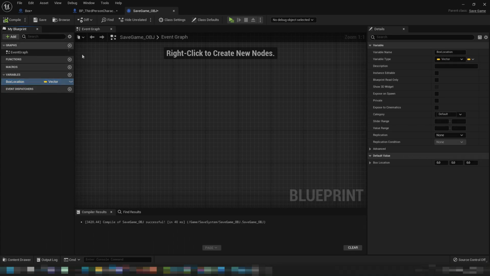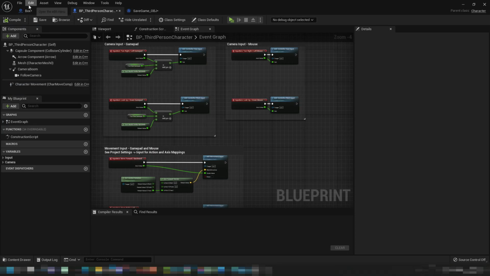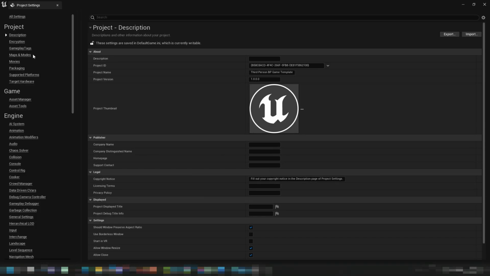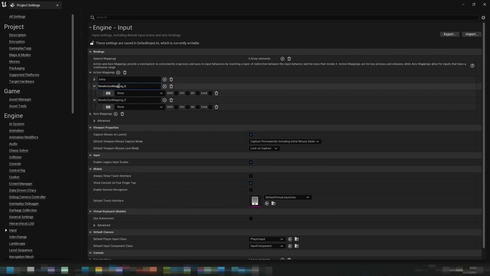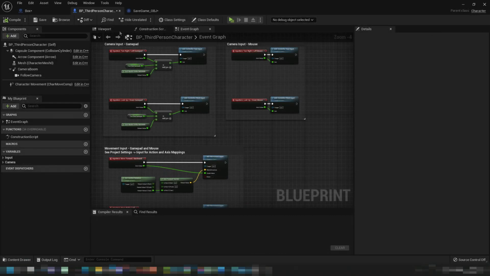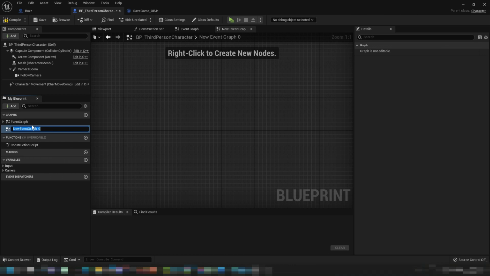That is the vector. Then the second thing we want to do is go into the project settings and go to input and then make two action mappings. The first action mapping is going to be save box location, and the other one is going to be load box location. Save box location is going to be E, and load is going to be R. And then we go into the third person character. I just use the third person template here, and then we make a new graph called save graph.